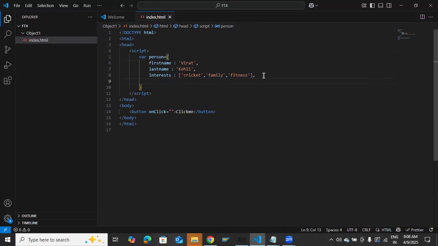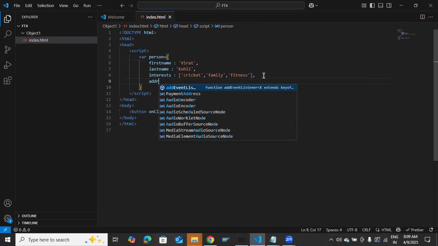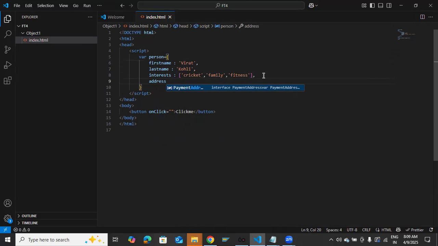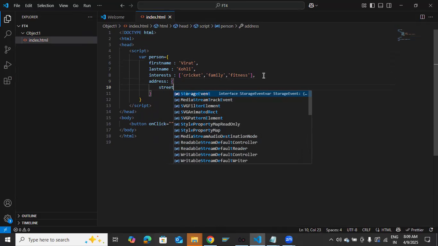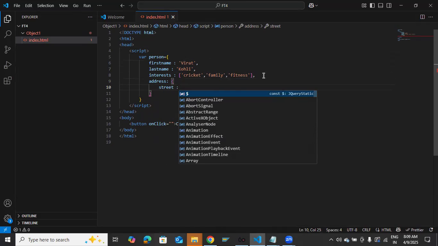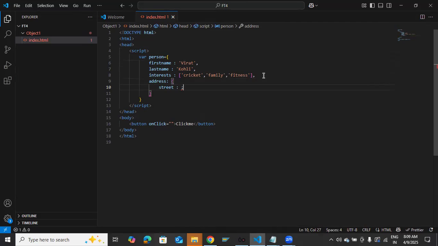So we can also declare an array here. What we are going to do next is give an address. Within the address, in curly braces, you can give street. Within the quotes, you should give Mumbai first street, separated with a comma.